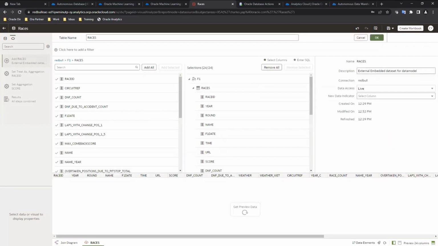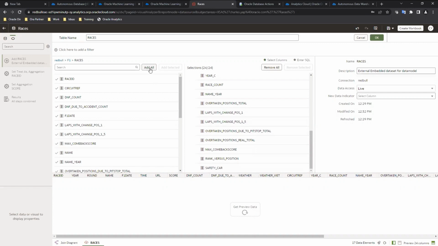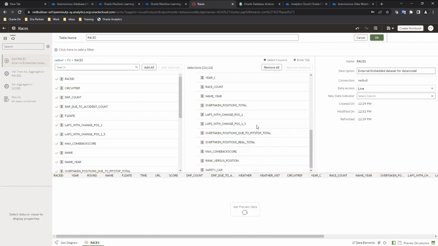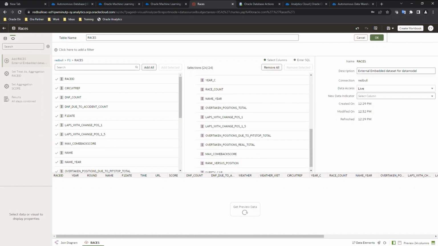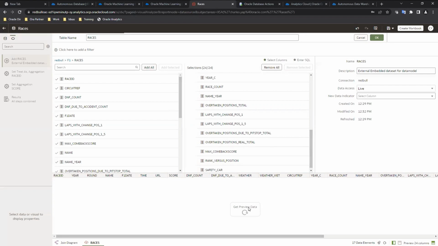So actually, when we ran the notebook, several new fields were created inside the database table. But because we created this data set initially, compared to the one that we ran in the Oracle machine learning, some of these columns are not available at the selection part. So I think now we can click on Add All to include all of this selection here, right? So we have things like labs with change position 1 to 5, all these additional fields that have appeared, we have actually added into that as well. So click on Add All to add them all in, and we can preview the data.